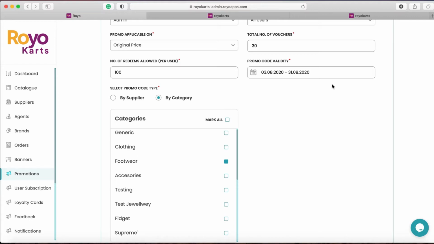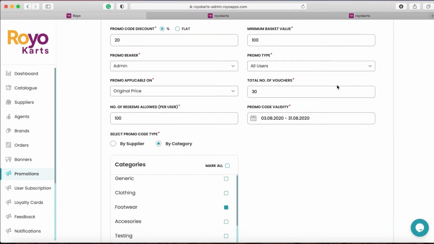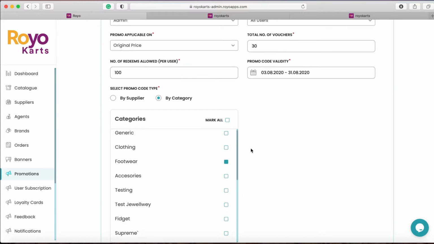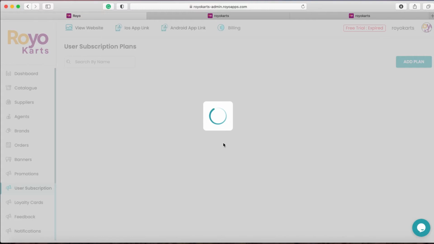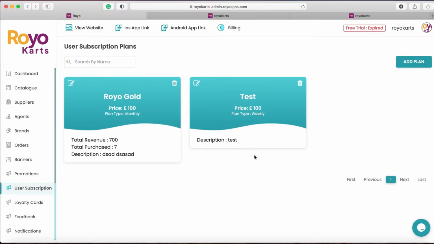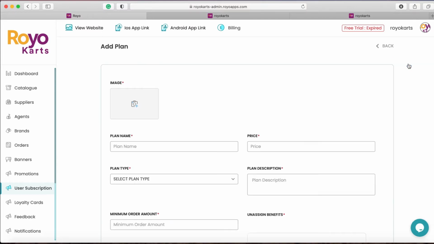For example, if you are going to apply this particular promo code, it will be applicable on footwear category only. So these changes will be done from the admin's end. Now you can also check the user subscription plans. Admin can set some of the plans. He can add the plan from here.